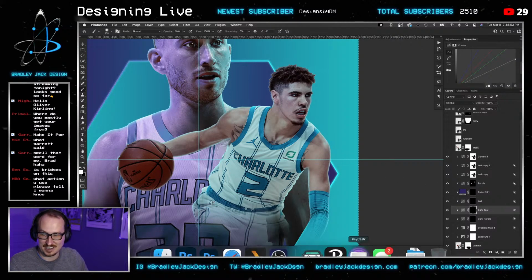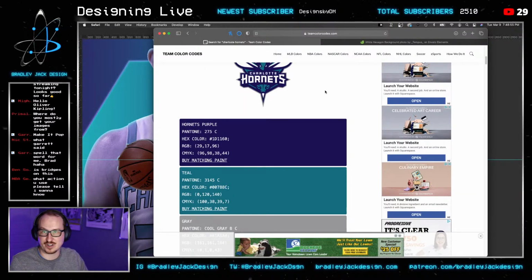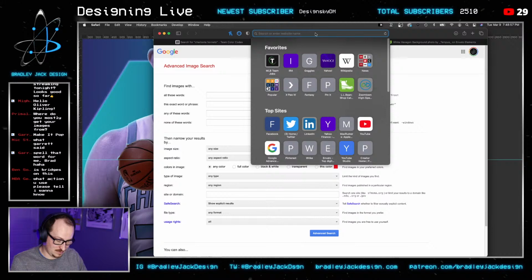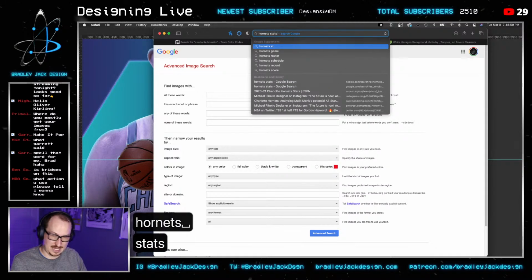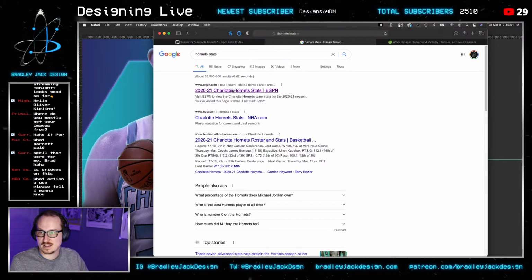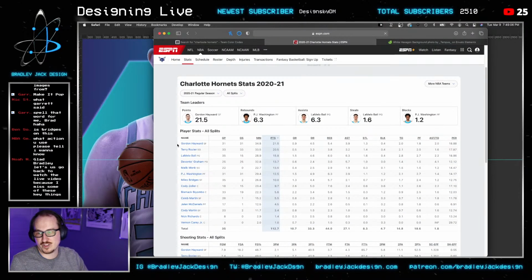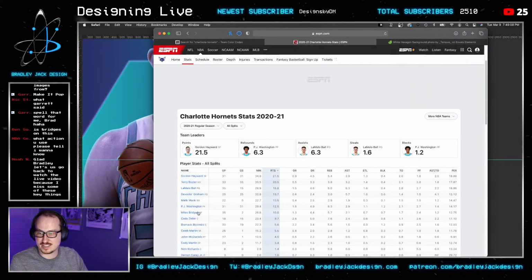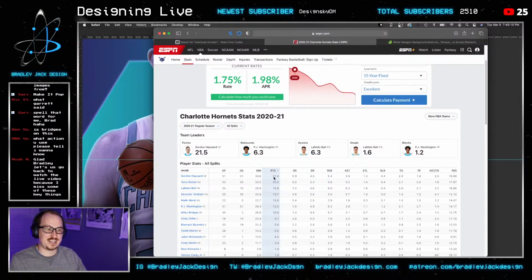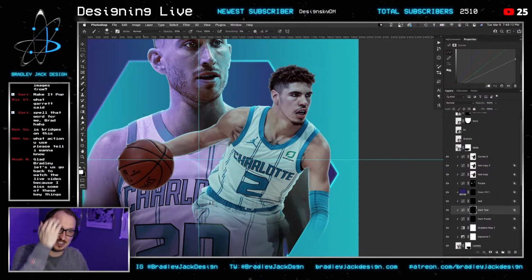Miles Bridges is not on this because I could not find a good photo of him. And Hornets stats. So if we look on here, I took the top 6 points per game people. I looked for photos of Miles. I just couldn't find a good one.